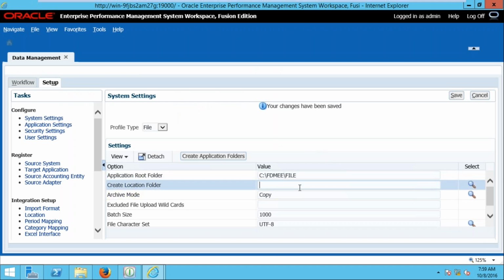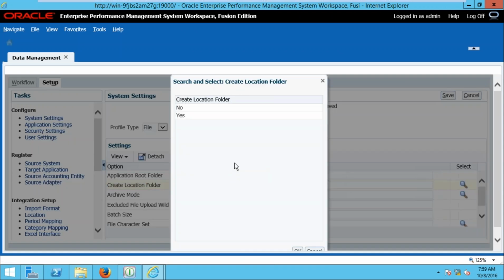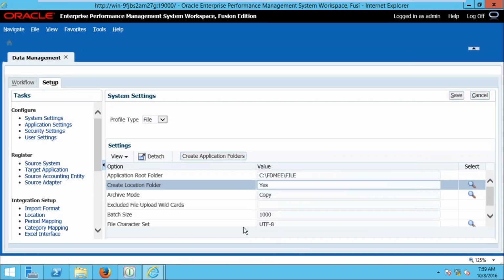And another one is create location folder. Create location folder in the sense, while creating the locations, for each location, if you want to create a folder in inbox, then you need to say S. If you say S while creating the locations, the location folder will be created automatically.